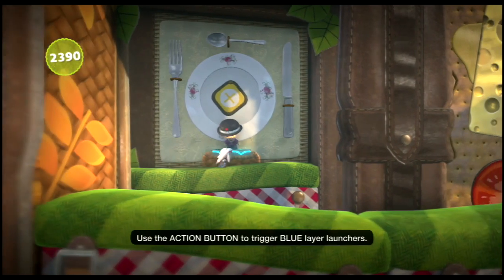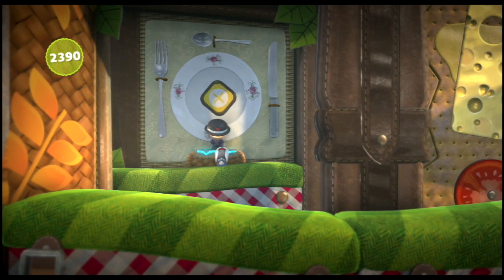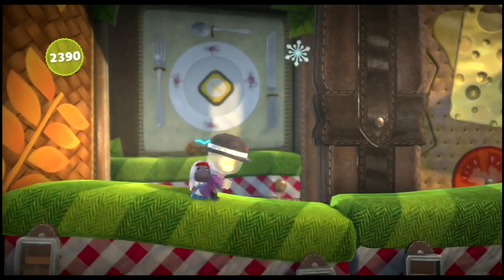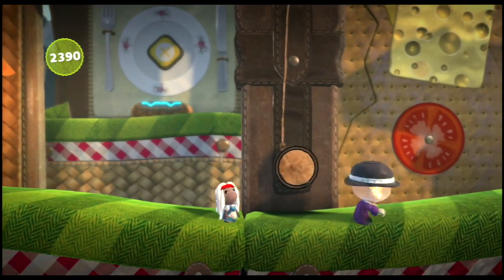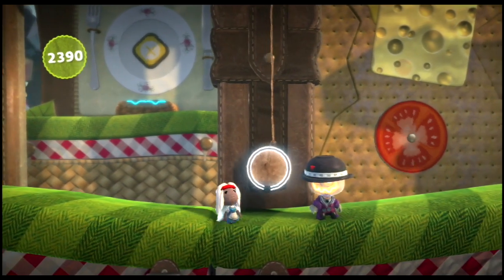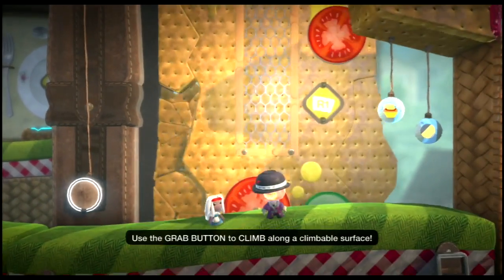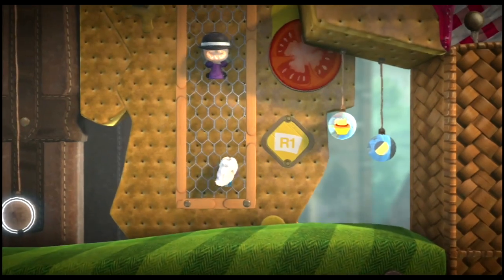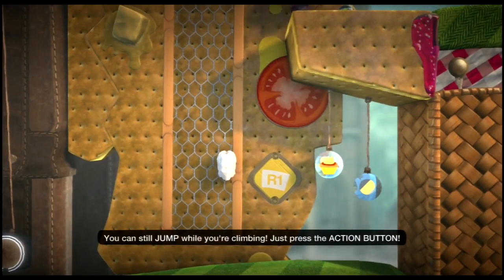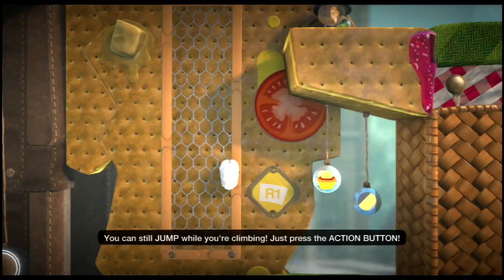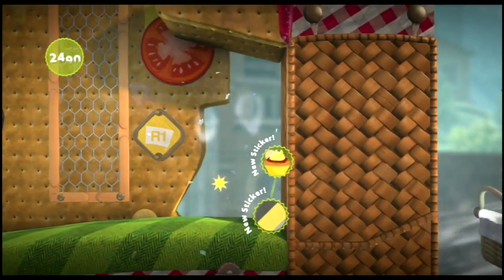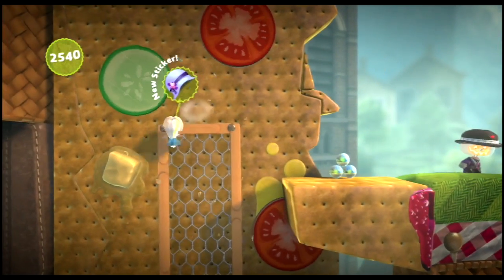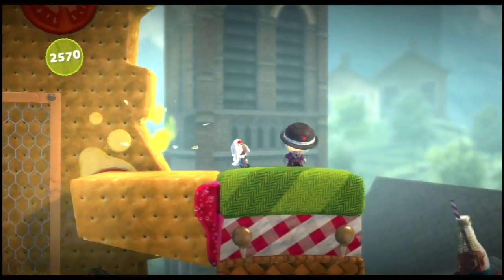Use the action button to trigger blue layer launchers. That's another thing. Layer launchers are pretty new in LittleBIGPlanet 3. And like I said before, you're not limited to 3 layers anymore. Use the grab button to climb along a climbable surface. And that's another thing. Hold the R1 button. You could still jump while you're climbing. Just press the action button. Yeah, so, you now have the ability to climb. That's another thing that turned me on to this game.